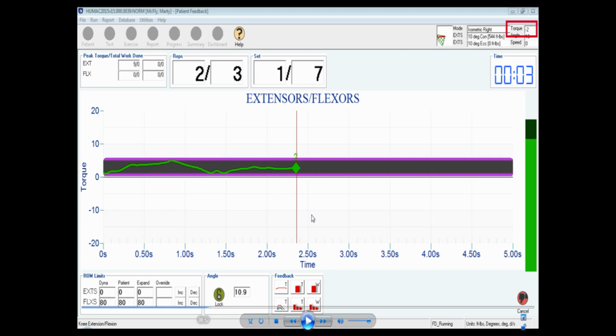If you remember earlier, when the patient was resting, the dyna status read 15 foot-pounds. That means the patient pressed with 15 foot-pounds to overcome the weight of the limb, adapter, and pad, and is now producing an additional 2 foot-pounds for a total of 17 foot-pounds of tension.